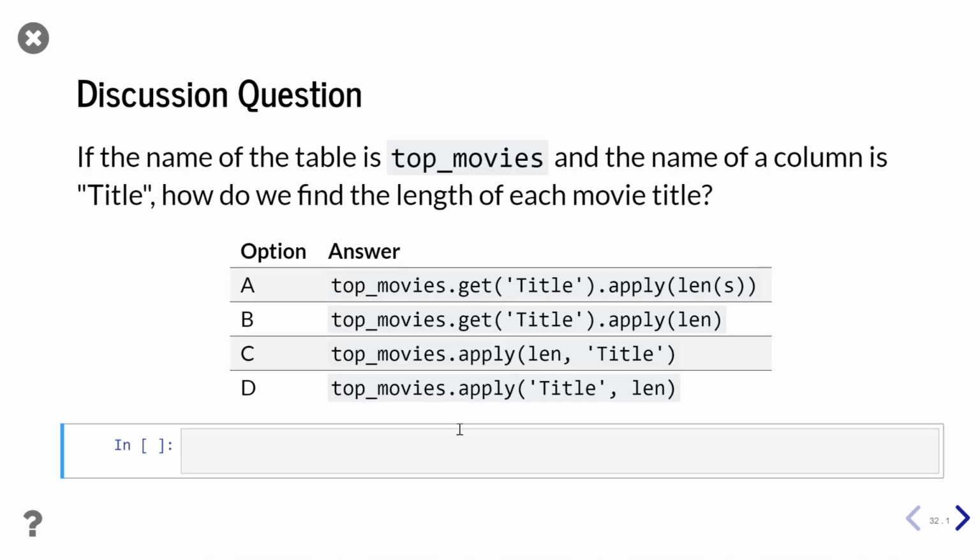Okay, so quick discussion question. We don't always use functions or apply to clean the table somehow. Here's an instance where we're not. If the name of a table is top movies and the name of a column is title, how do we find the length of each movie title? So which one of these would do that?